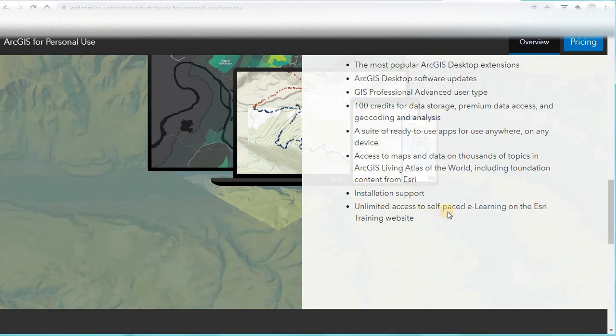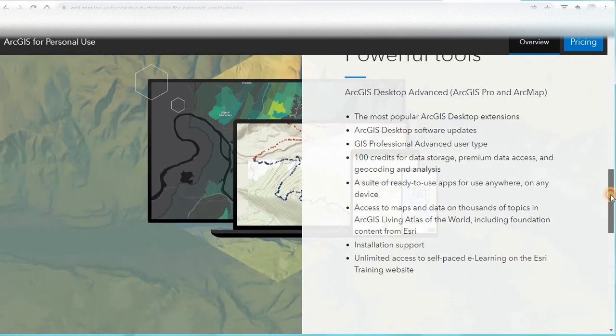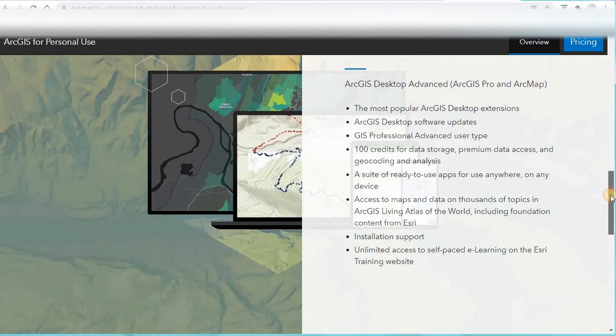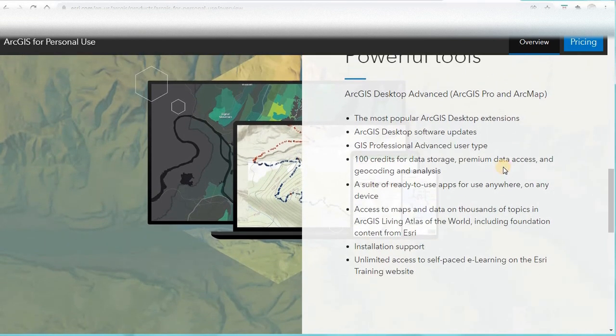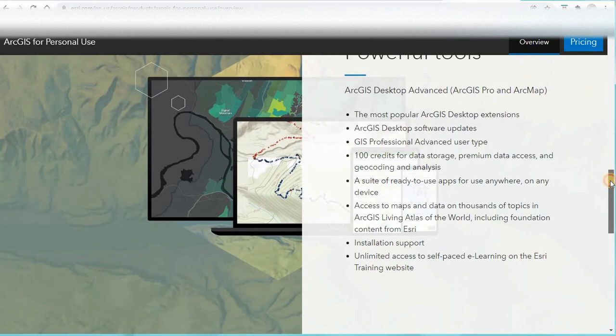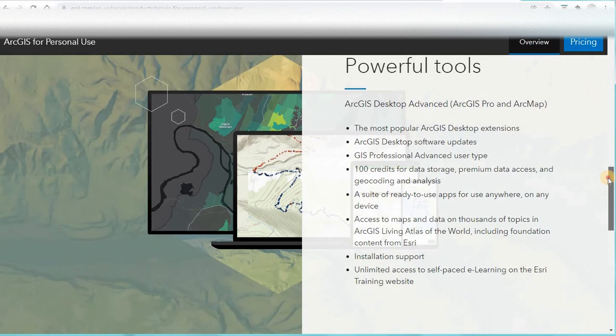Unlimited access to self-paced e-learning. There are dozens and dozens of courses online in the Esri training website. Self-paced, there's webinars, there's tutorials, online courses that are included, dozens and dozens of courses. You could take them just on ArcGIS Pro, ArcMap, ArcGIS Online, the applications within ArcGIS Online. You'd also have access to, let's say, the Web AppBuilder, and the maps within those and the applications, including apps like Survey123, you'd have access to those.